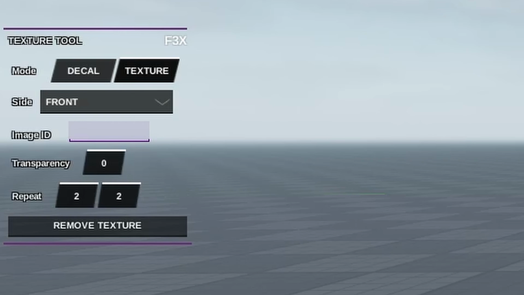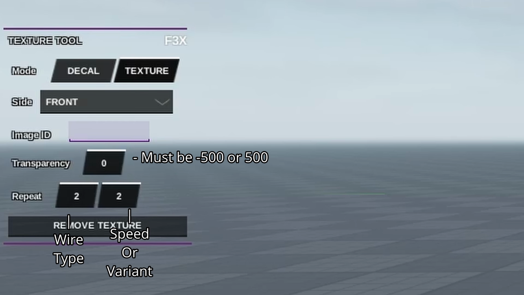All wires require a -500 or 500 value as a transparency. The digit on the left will change the type of wire depending on the number, and the digit on the right can change the variant or speed of the wire. For some wires, an audio ID from the marketplace can be pasted into the image ID to play a sound when the wire is activated.